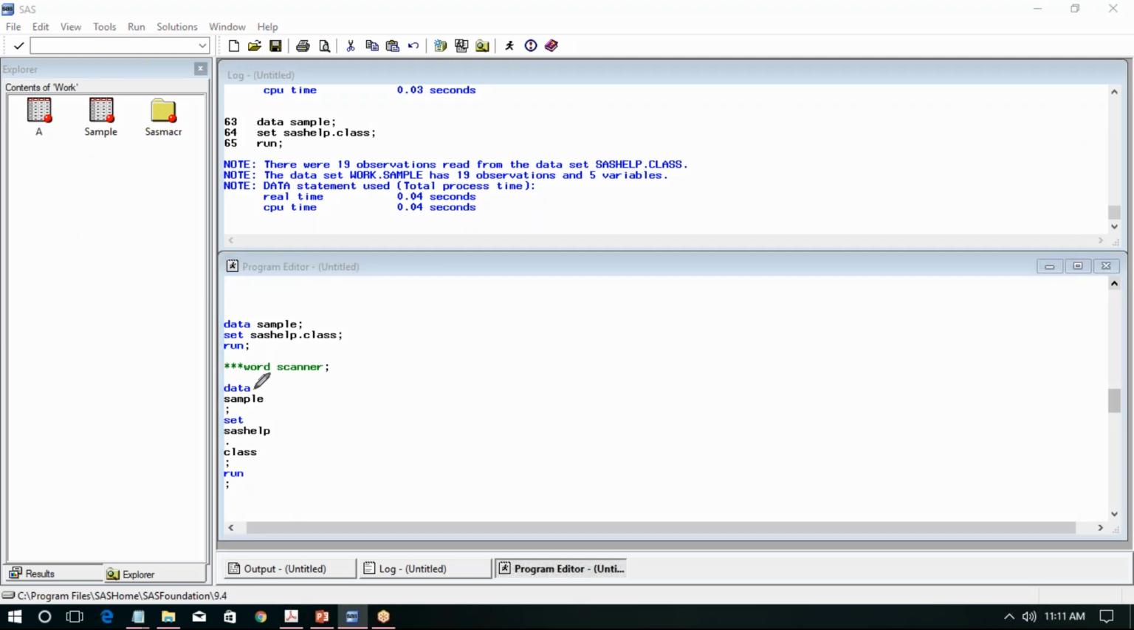Every word goes into the word scanner, and in SAS it is called a token. My writing is not fair over here, just try to understand. The SAS name for these terms is token. What is a token? These are the small parts of the complete code.